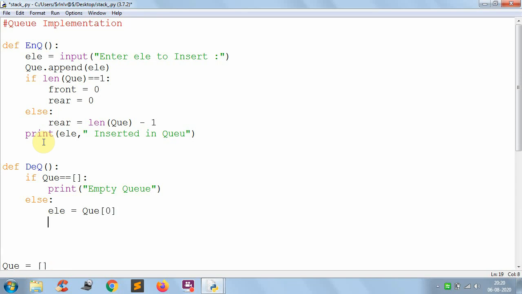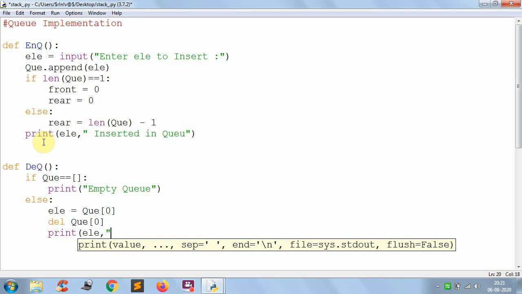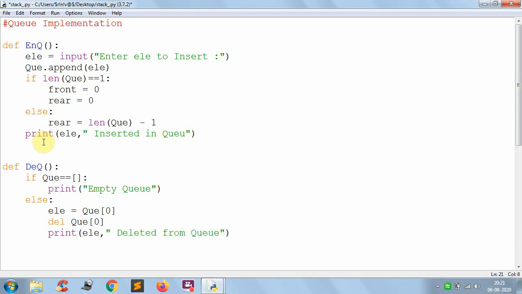And after that you have to perform the deletion operation, delete q of 0. This much doesn't need to worry, so delete q. And after that you can print a message, element deleted from q. You can keep this message, and after that you have to change the front and rear values also. After deleting one element, the length of the list will be varied and elements will be shifted backwards. So that's why you have to think.